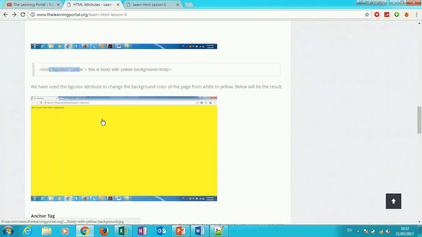So we are using BG color here to change the background color. As I have told you before, most of the HTML tags and even the attributes are very close to human language. So excuse me, I was not feeling well, that's why I have a bit of delay in my lessons. So BG color is like background color. Let me show you how we do it.